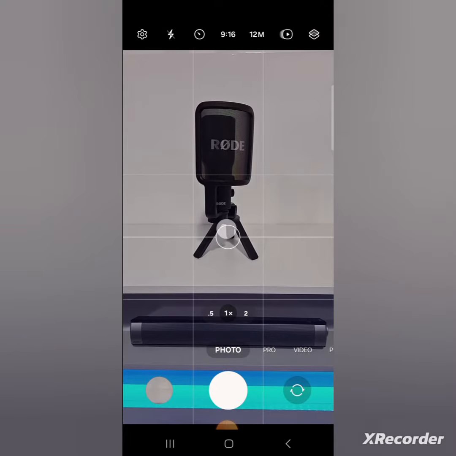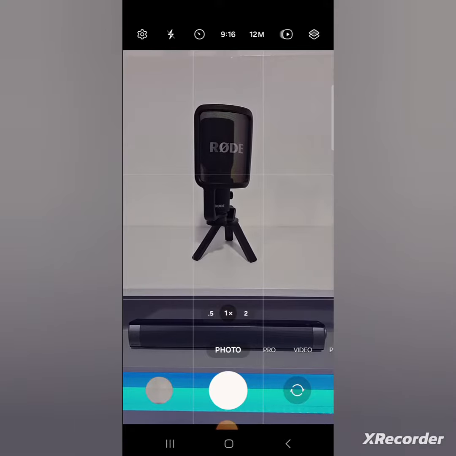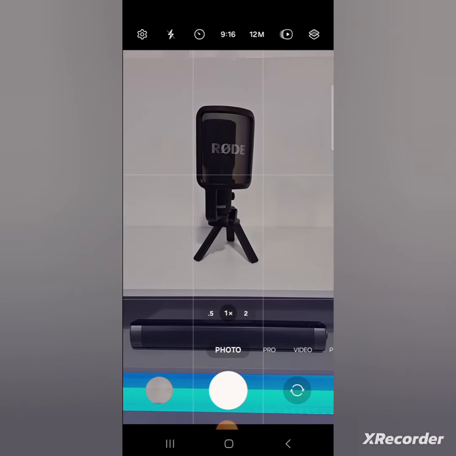We're going to do a simple tutorial on how to remove an object from a photograph taken on an Android phone. This one is a Samsung A54 5G. So if your phone's compatible to do this, this is how you can do it.